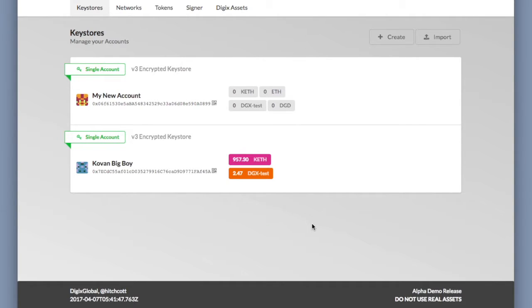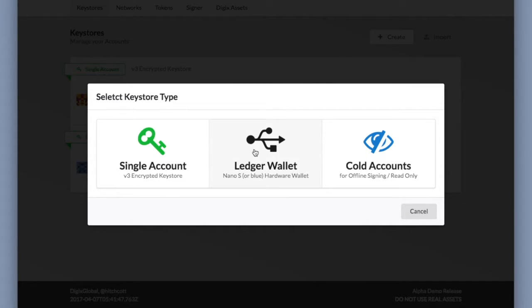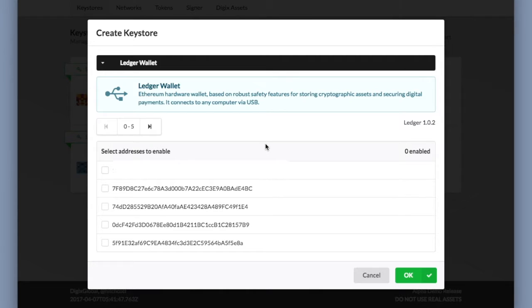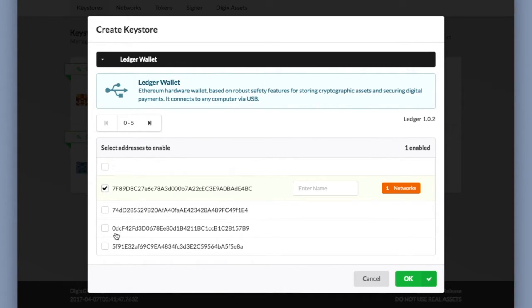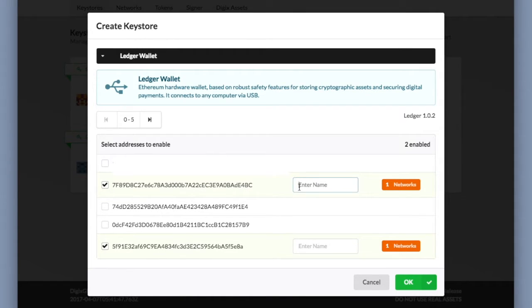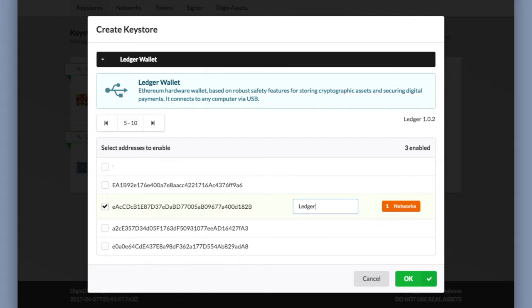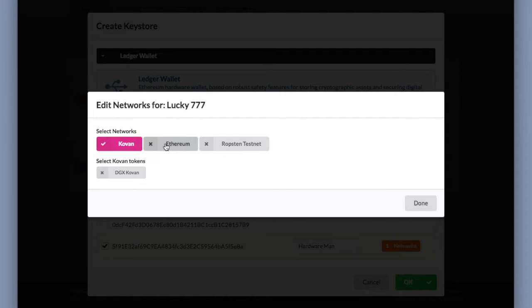So let's create the next type of wallet, the hardware wallet. In this case, I have a Ledger Nano with a 1.2 firmware on it. So once the Ledger Nano is connected and it's enabled with browser mode and opened in the Ethereum app, it will automatically detect the wallet and show a list of addresses. You can load virtually an infinite number of addresses from a single Ledger account. You select the addresses you want to enable in Spectrum, type in a name for each of these accounts, and set the networks as seen before in the version 3 option.